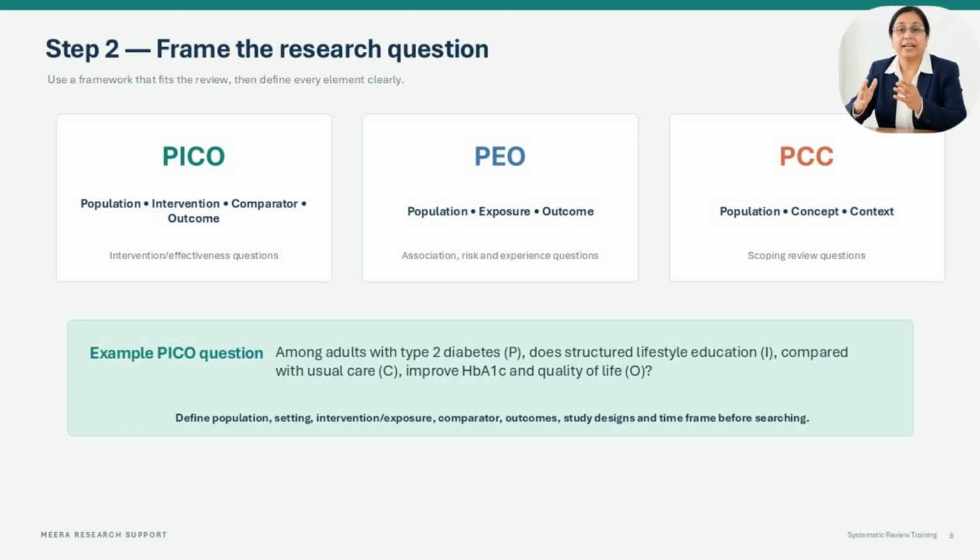For example, adult, structured education, usual care, improvement, and the acceptable follow-up period should not remain vague. These definitions later become eligibility criteria, search concepts, extraction fields, and synthesis groups. If the question changes repeatedly after the search begins, the review is at risk of selective decision making.